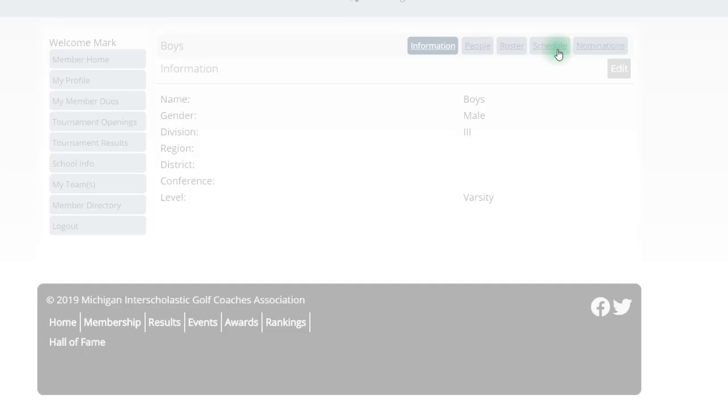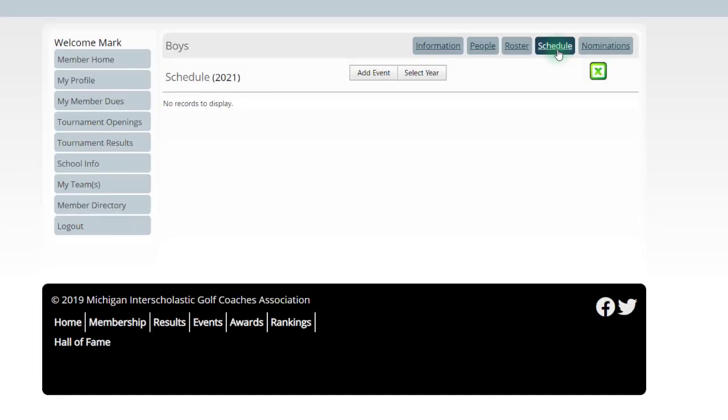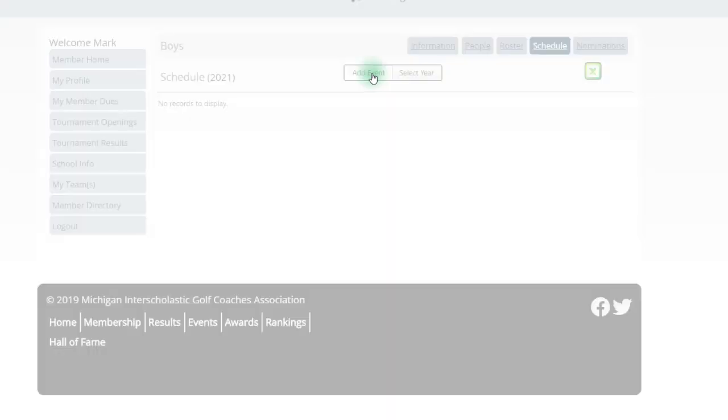So when I click on schedule, this is where it will show all the tournaments that we are currently entered in for the 2021 season. As you can see, we are not entered in any tournaments yet, so we are going to go over here and we are going to add an event.